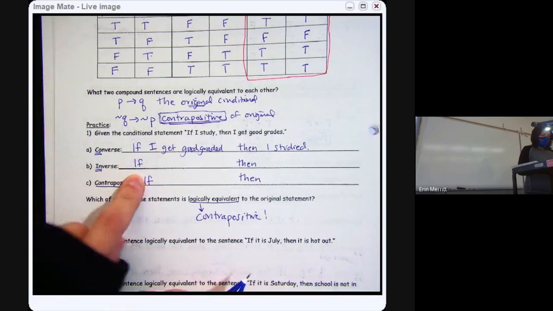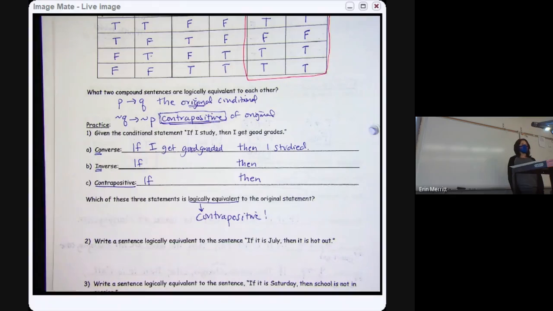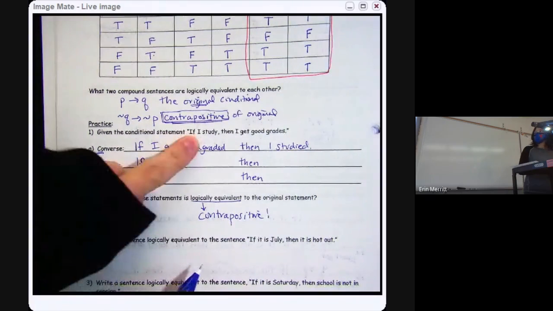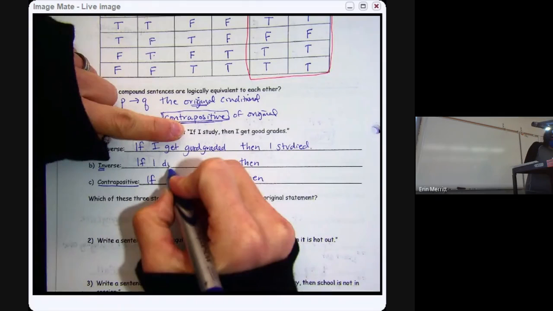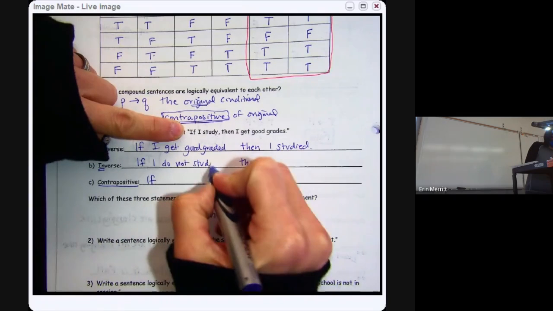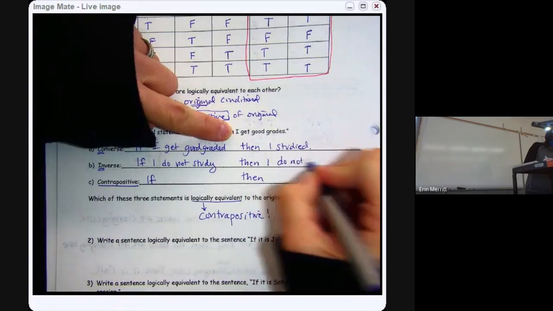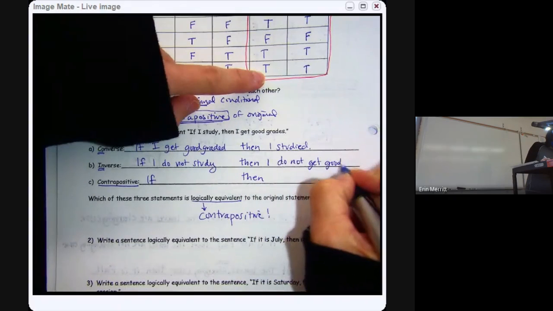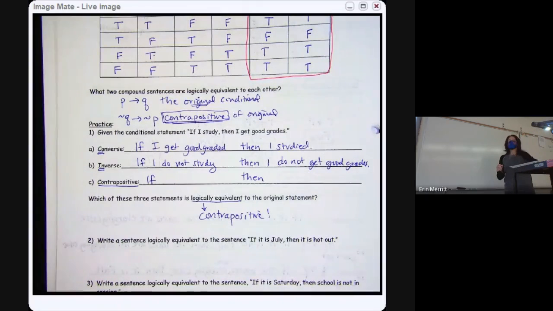For inverse, let's see, who haven't I heard from today a lot? Jose, you want to try it? I know you're working on some other stuff back there. Can you tell me at least what is inverse? What's the hint for inverse? Perfect. All right. So if we take this statement and we insert not, we should then have if I do not study, then I do not get good grades. Awesome. Not awesome that you wouldn't get good grades, but correct statement there.